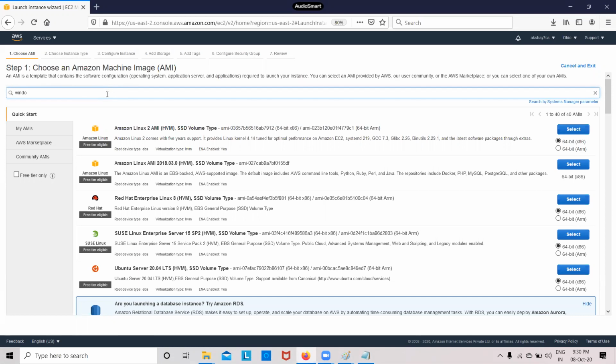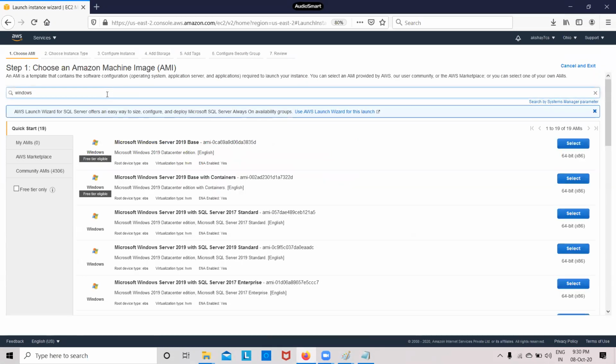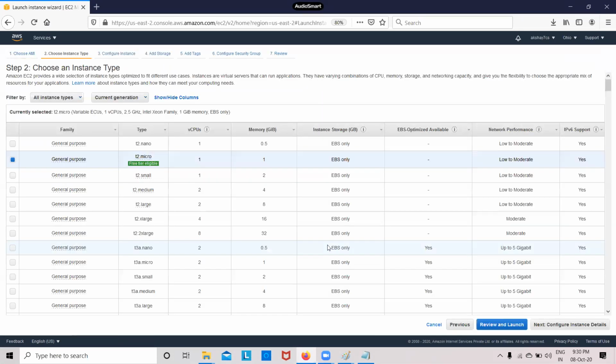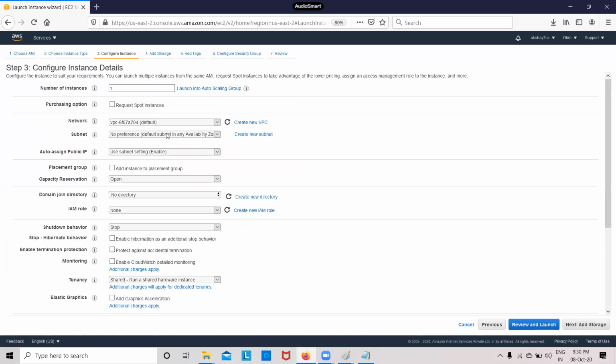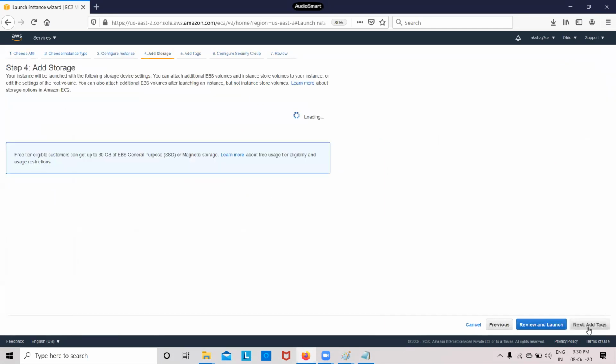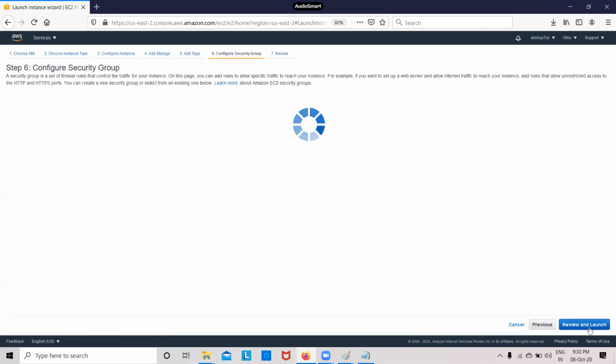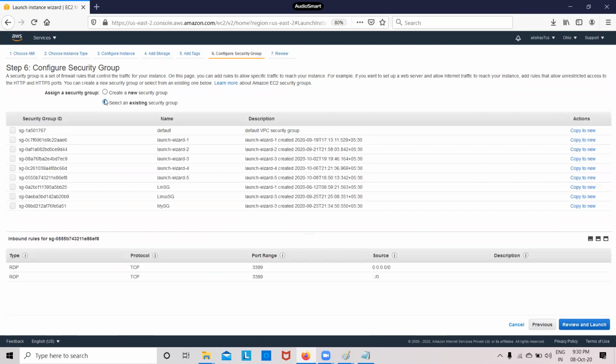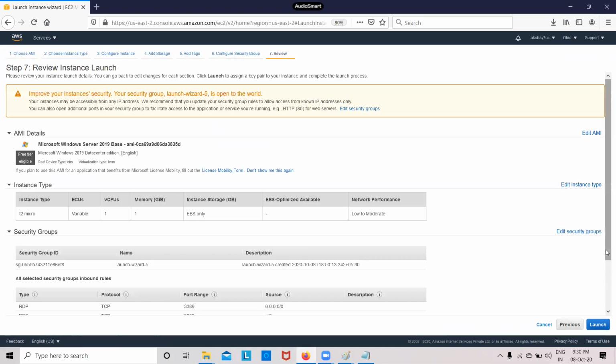So I'm going to launch another instance, a Windows instance, this one. And yeah, this is fine. And here I'm going to select 2A because our volume is in the 2A availability zone, right? So here everything seems to be fine, and I'm going to do next, next, next. And when it comes to security group, I'm going to select this security group. That means I'm going to open the RDP port 3389, and I'm going to do review and launch.